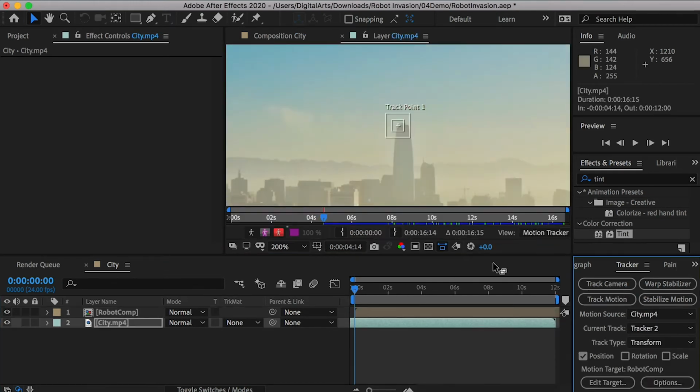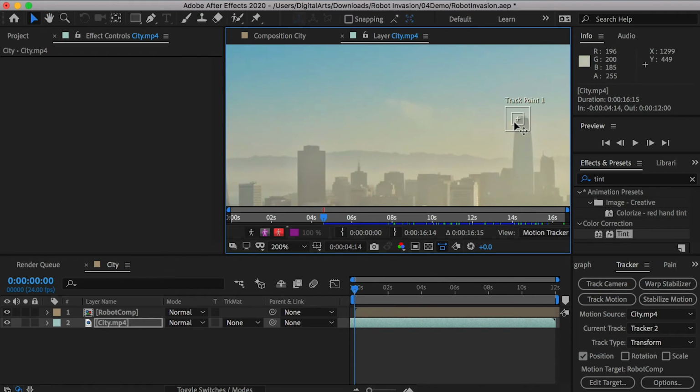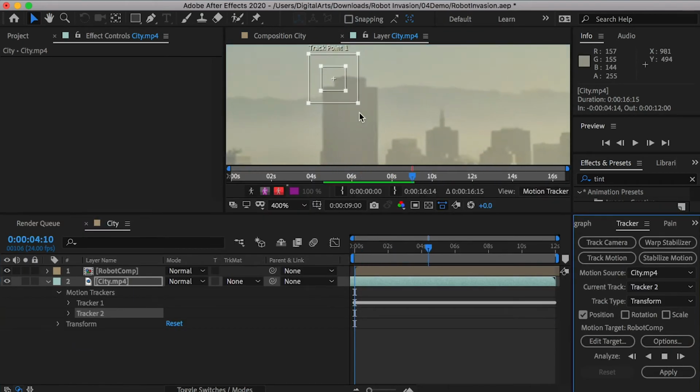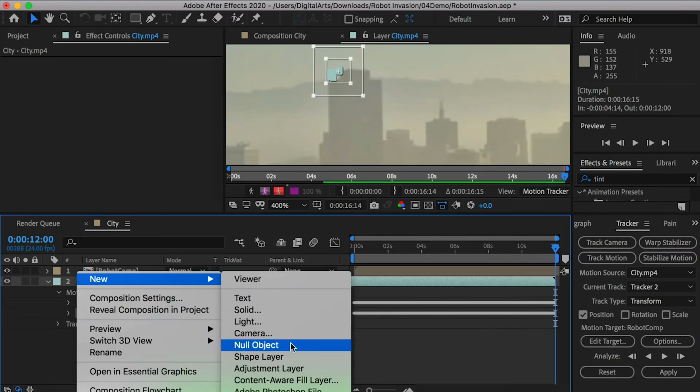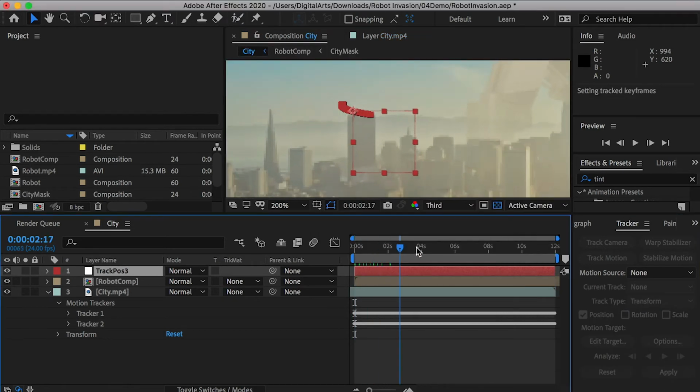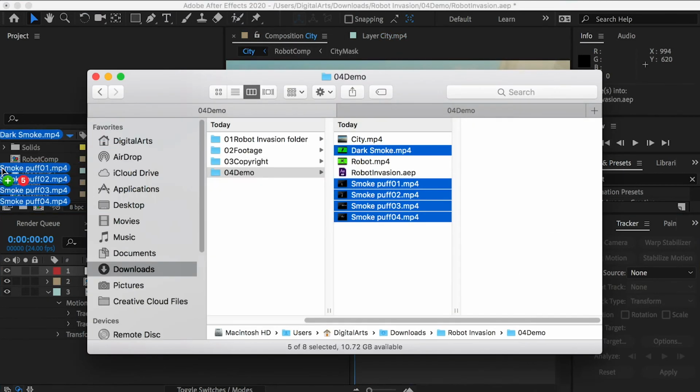Select the city layer and click on Track Motion. Find a good spot for tracking. Create a new null object and set it as the target of the tracker. Apply the tracking to both X and Y axis, and it will transfer the tracking data onto the null object.